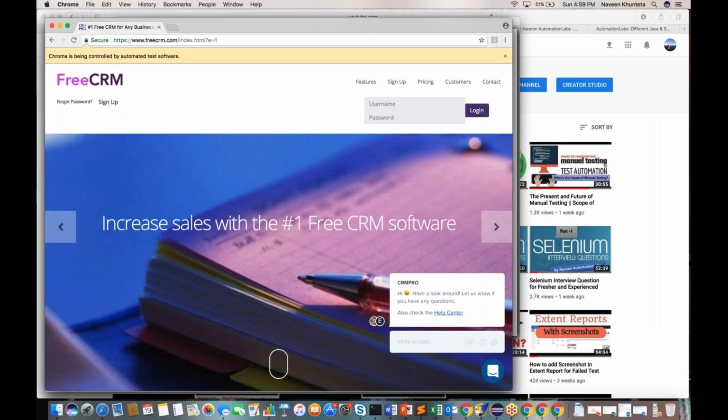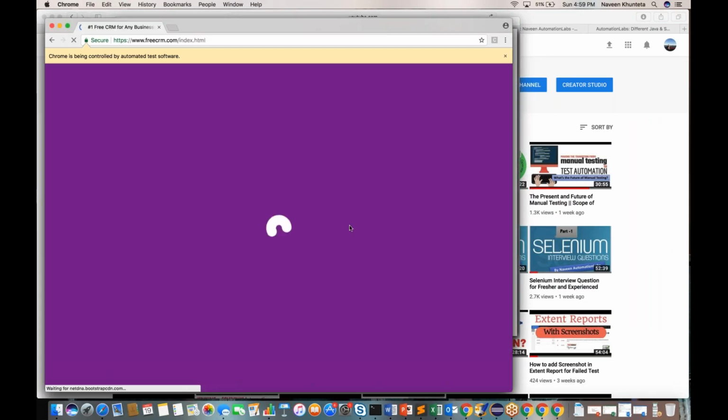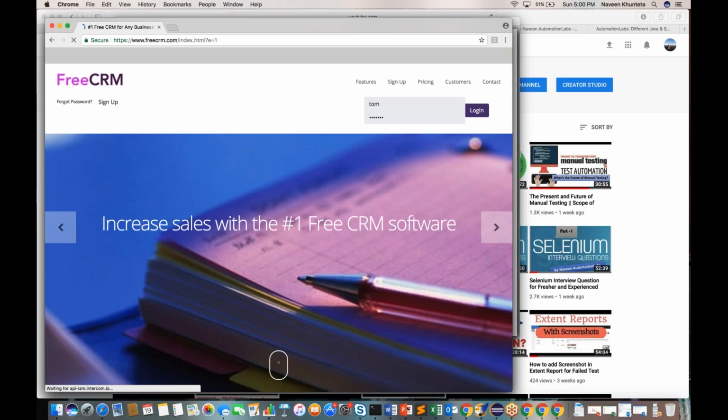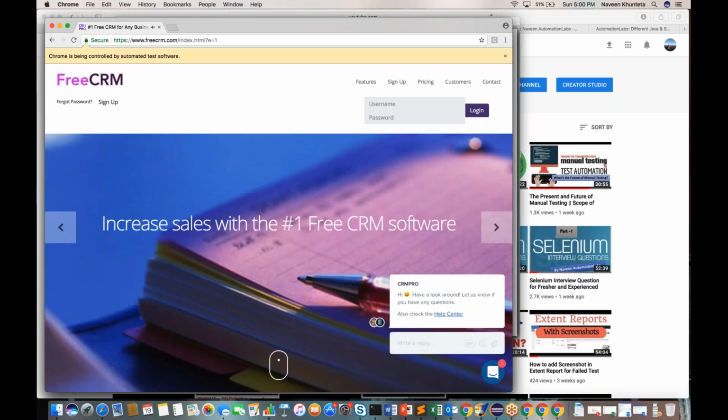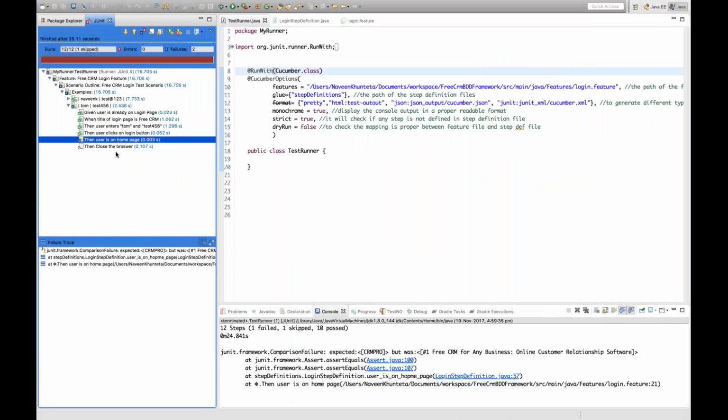Then the browser closed. Again, the second browser is getting opened. See, the second browser is getting opened. It will enter Tom and password, login, wrong username, wrong password, and then it will show some error. We were expecting CRM PRO on the home page title, so obviously we didn't get any home page. So this particular step could not be executed. Like that you can manipulate.